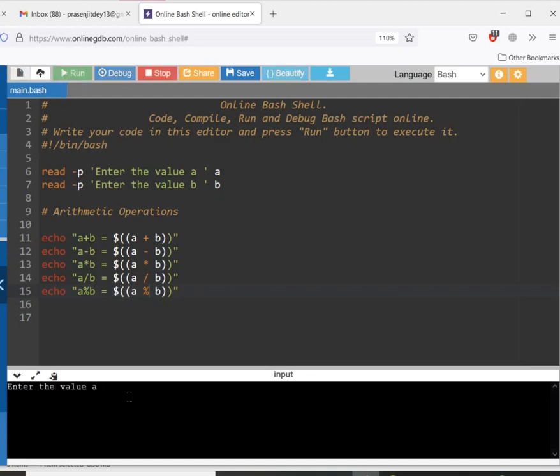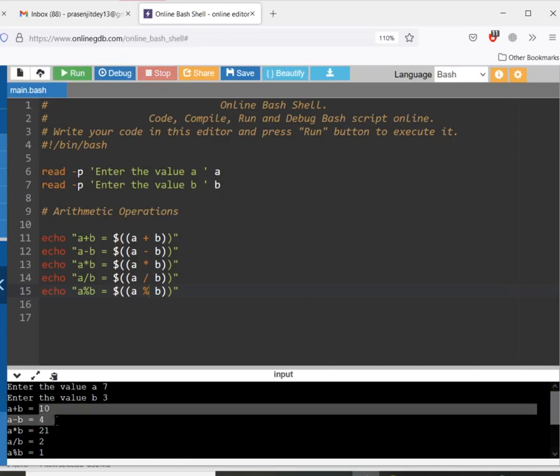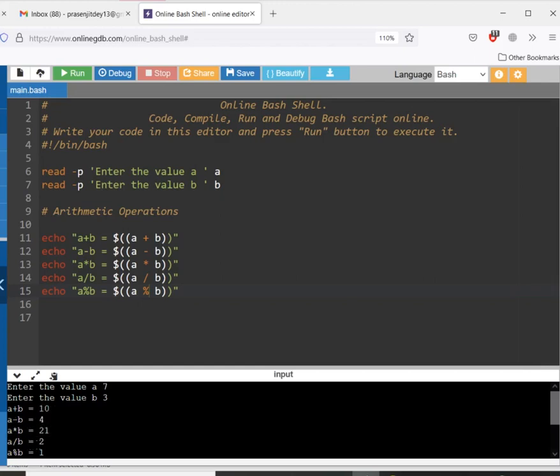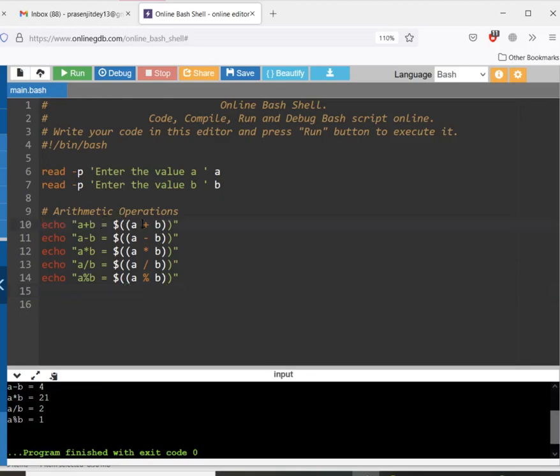Let me run it with an example and check whether it is working or not. Like if I want to consider the value of A as suppose 7 and value of B as 3. So 7 plus 3 is 10 and 7 minus 3 is 4. 7 into 3 is 21 and 7 divided by 3 is 2 and 7 modulus 3 remainder is 1. So we have seen it is very easy to perform the basic arithmetic operation.